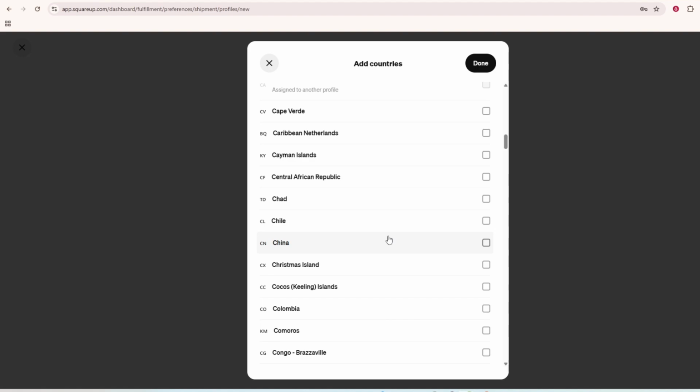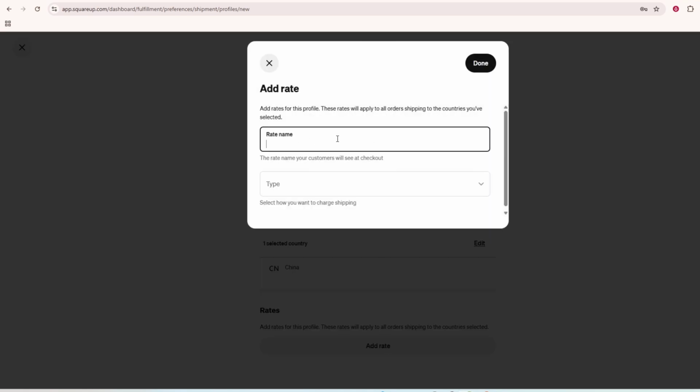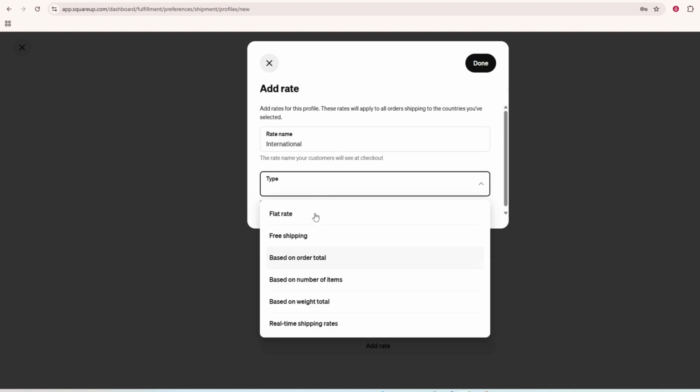Now click Add Rate. Start by entering a rate name. After that, choose the rate type. You'll see options like flat rate, free shipping, based on order total, based on number of items, and based on weight total. For this example, select free shipping.